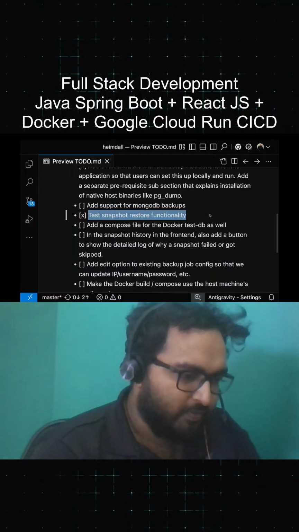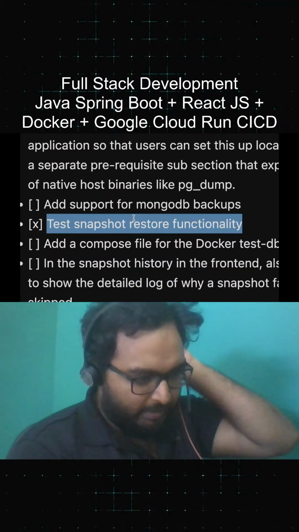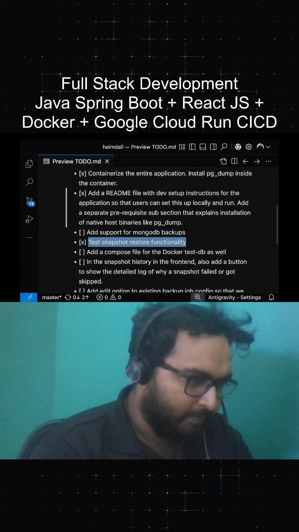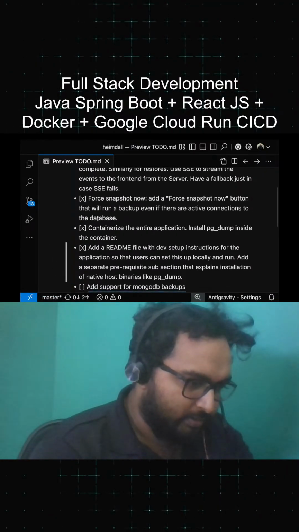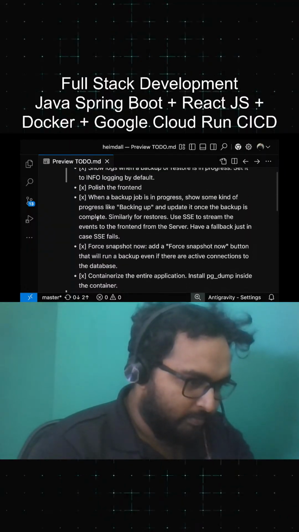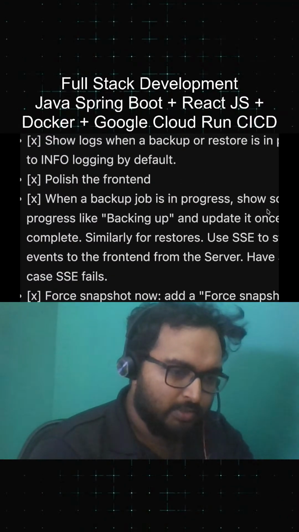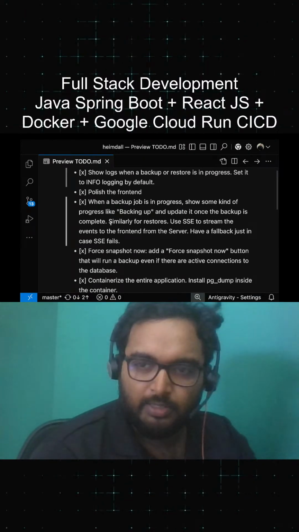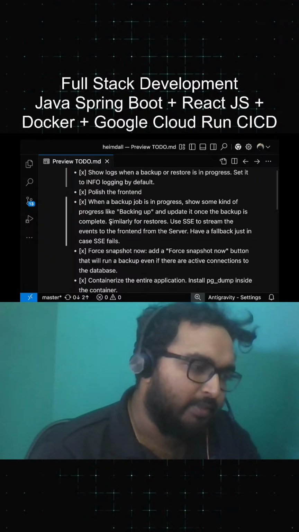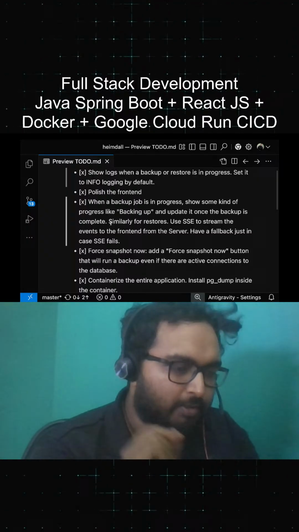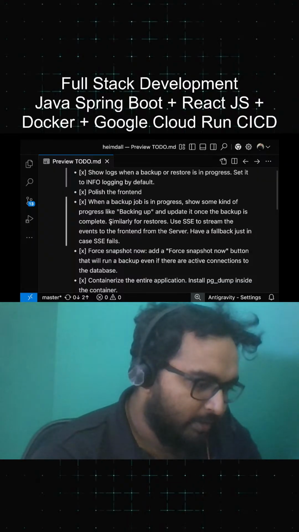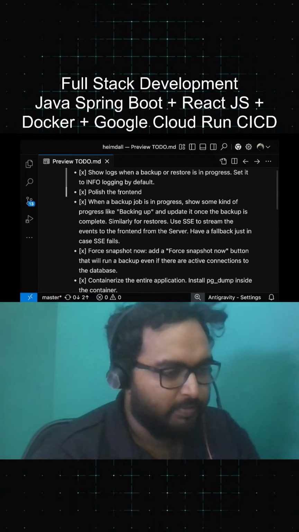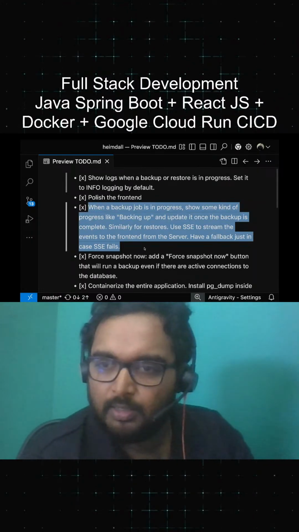So we completed this one, test snapshot restore functionality. And after that we were trying to implement this feature: when a backup job is in progress, show some kind of progress like backing up, and update it once the backup is complete. So we wanted to see the live update happening in the front end whenever we click on backup or restore. We were testing it when we saw some issues with the live update not working, so we stopped there in the last stream. So we'll continue that.